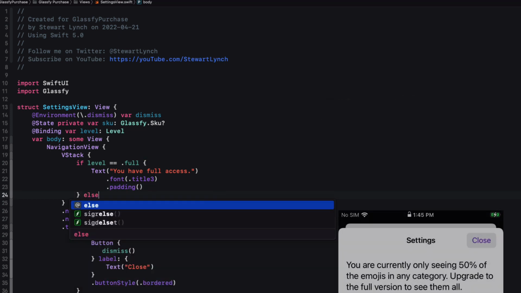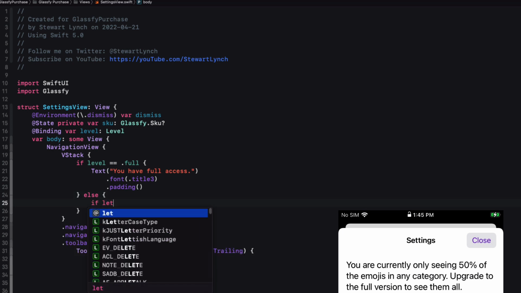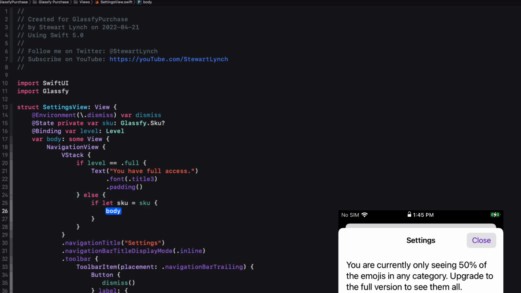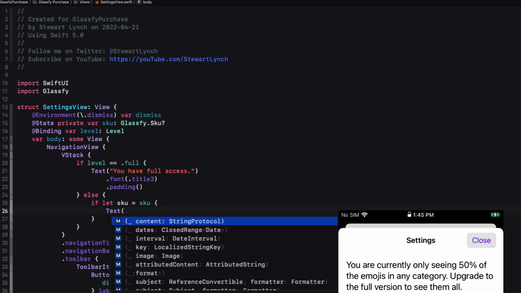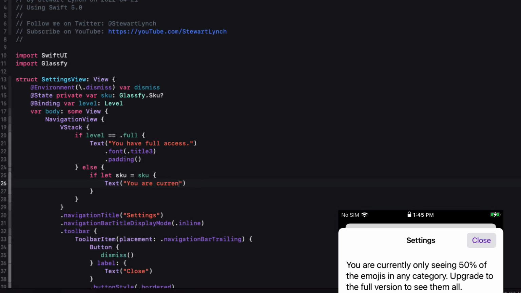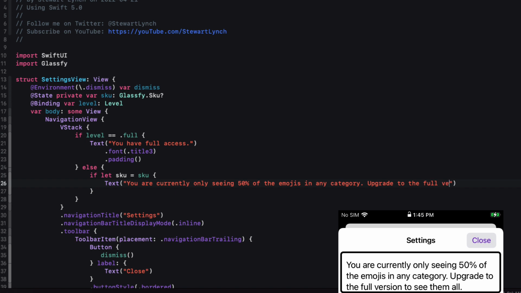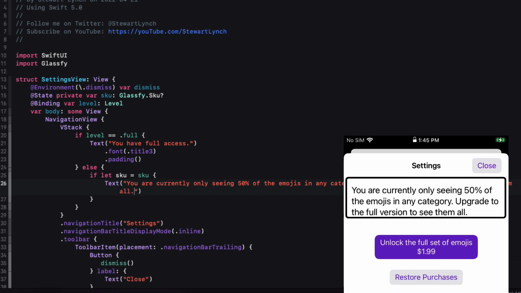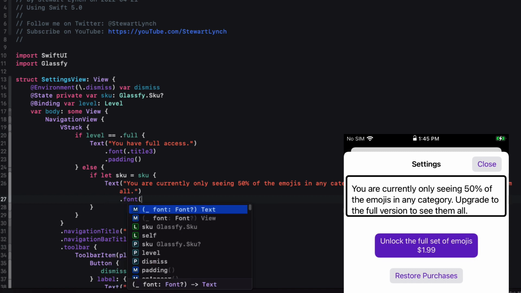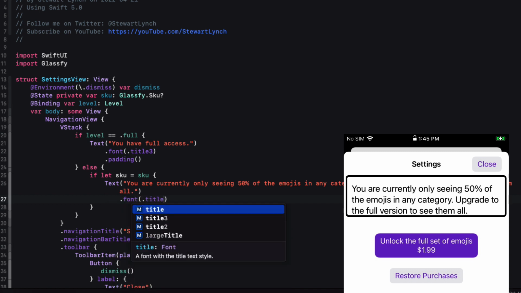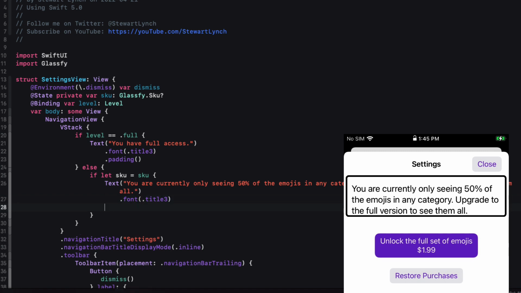If it didn't indicate that the purchase had already been made, then we'll have to check to make sure that we have a SKU. Remember, we created it as an optional. So if let SKU is equal to SKU, we can create a text view saying you are currently only seeing 50% of the emojis in any category. Upgrade to the full version to see them all. I can set the font to a larger title of title 3. And then add some padding.